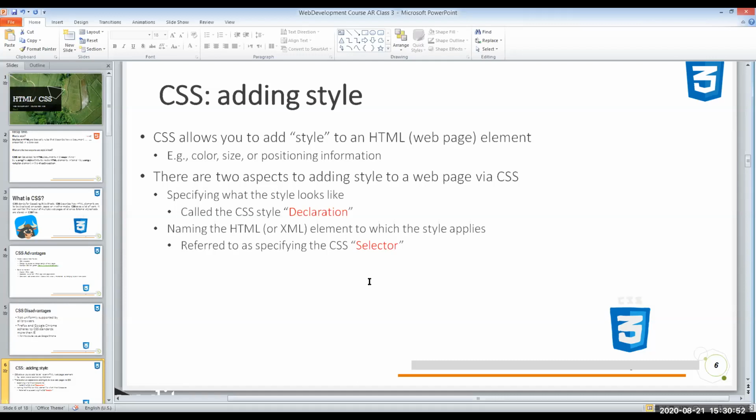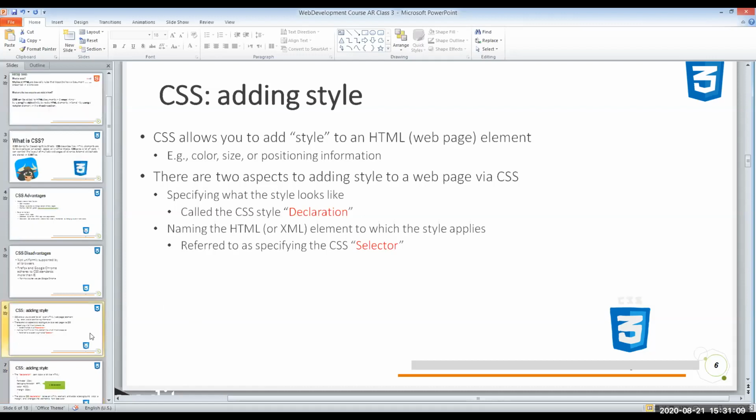So you can easily define any component, which we call a selector. We will cover it in our next slide. You can easily apply that style to a specifically defined tag. Let me explain this part.